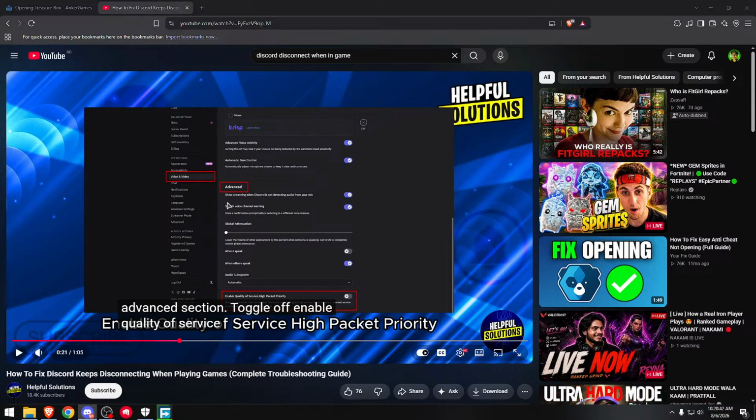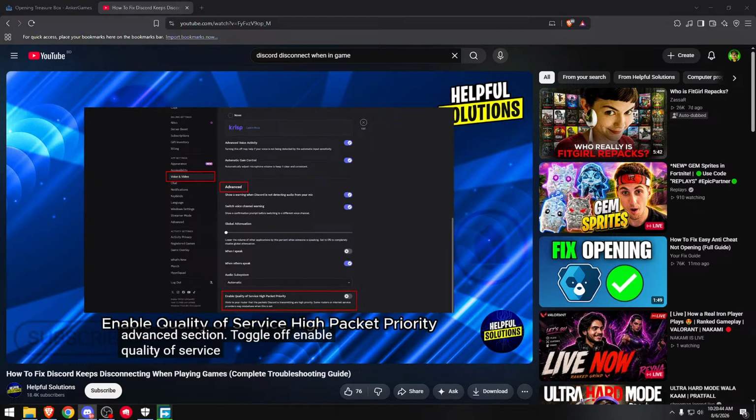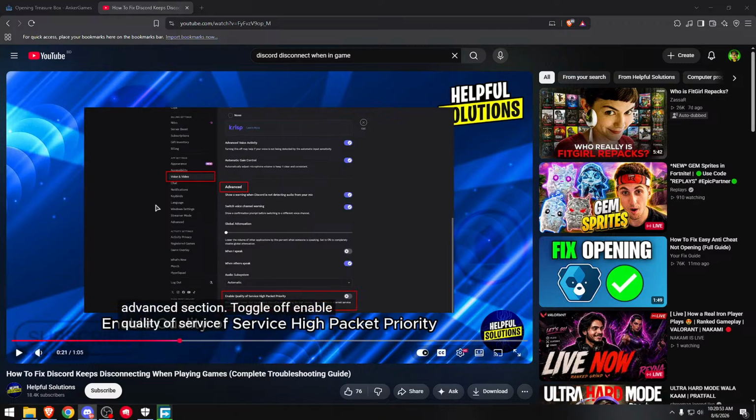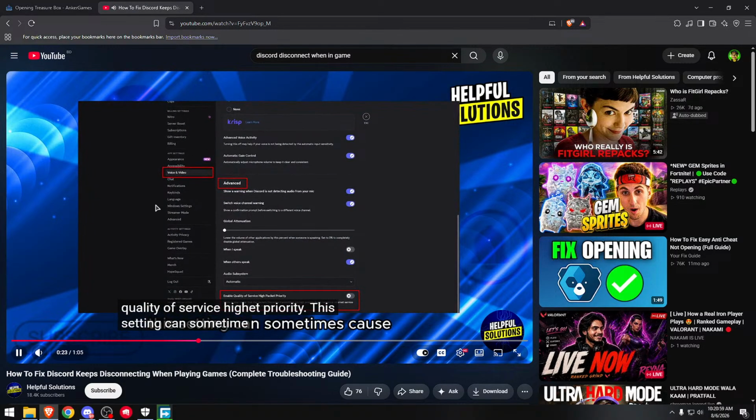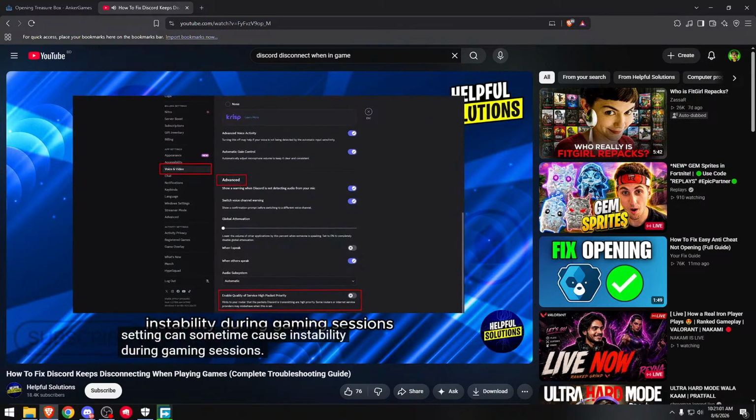Enable quality of service is high packet priority. This setting can sometimes cause instability during gaming sessions.